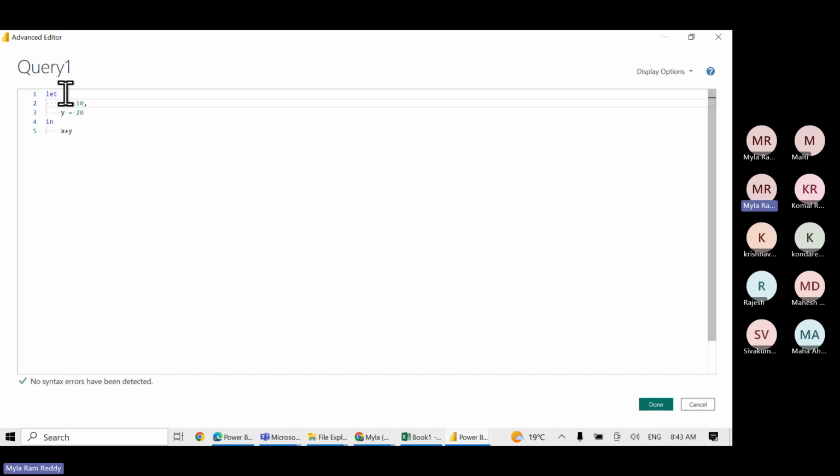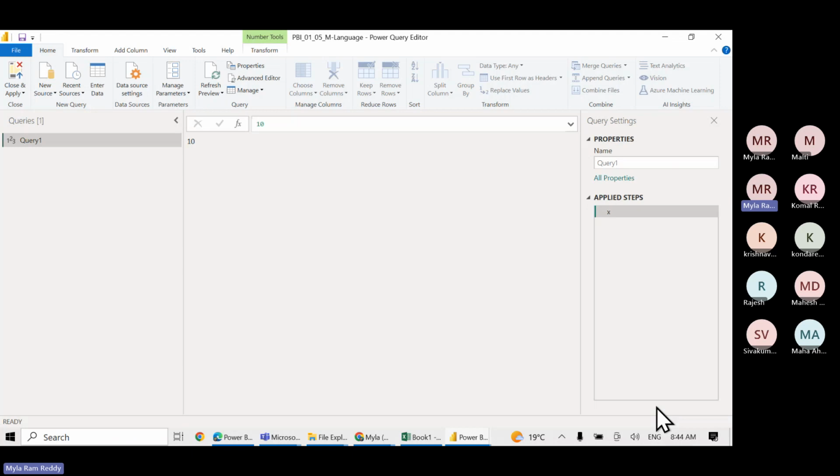So each line will be ended with what? Comma. In the body part, each line will be ended with a comma. However, for the last line, do you require a comma? No. So how many steps are available in the body part now? Two steps.